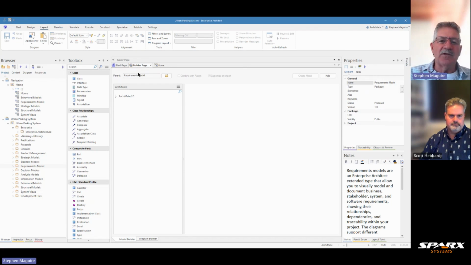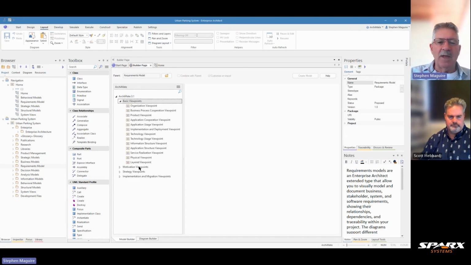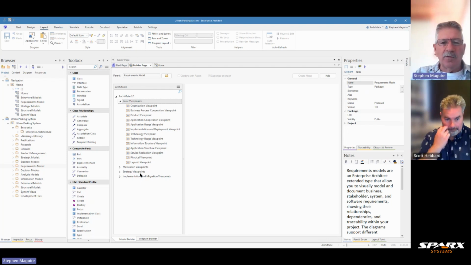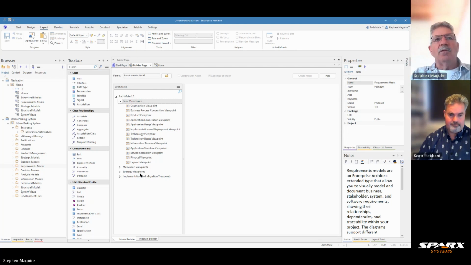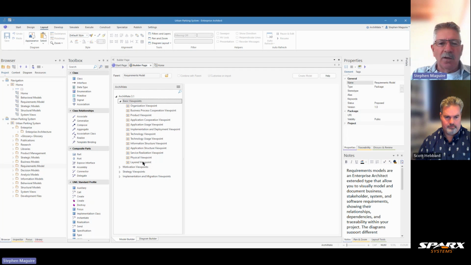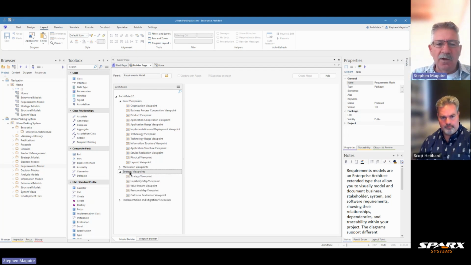You can see the builder page now has a list of patterns that are built up here, and we can expand some of these to look at the particular viewpoints. So the viewpoint that we are looking at now is this resource map one. So let's have a look in here and see the places we can find this. On the strategy group there, the strategy viewpoints, we can see the resource map viewpoint.